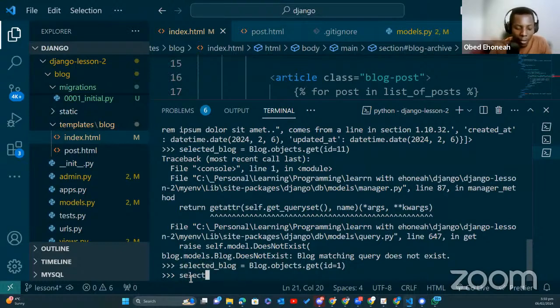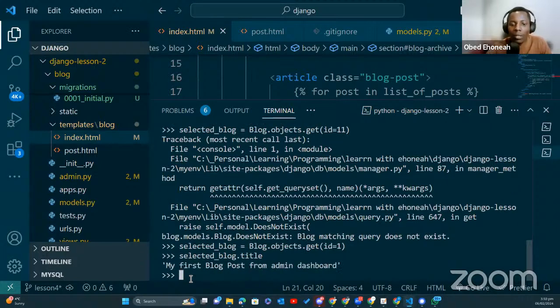Let's confirm that. Say selected_blog. Let's look for the attribute title and see if it really has that. And you can see that the title is my first blog post from admin. So that is how we can get just one item with its specific ID.